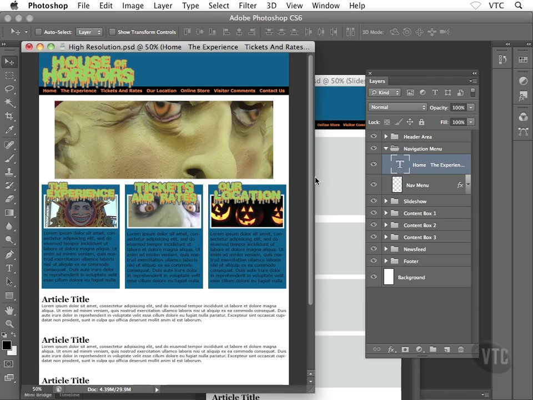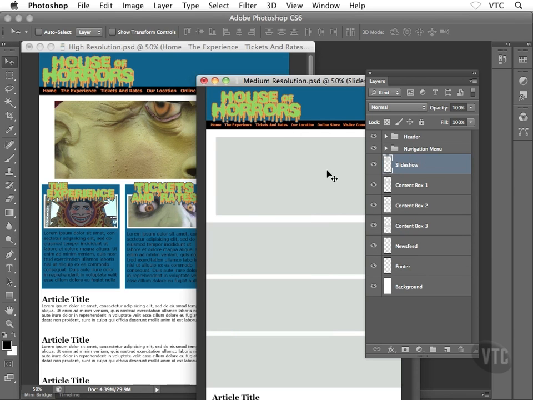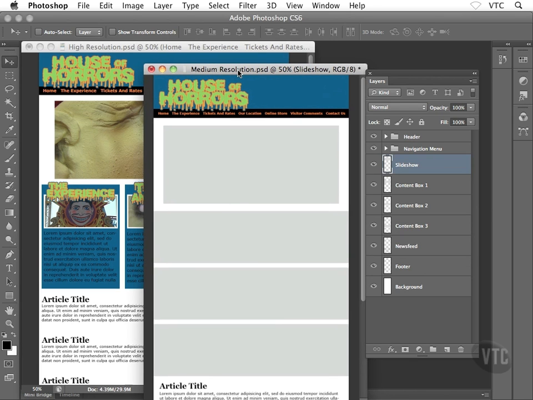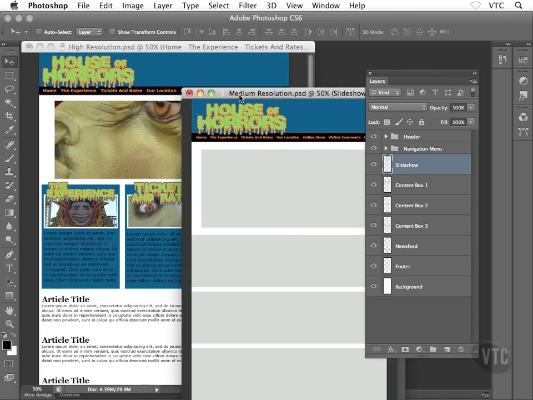Okay, so a couple of things that I want to make sure of, first of all, before we move ahead. Back to the medium resolution layout for just a moment, if you would. Make sure that your slideshow layer inside the layers panel is selected, because we're going to move the photograph over into the medium resolution file in just a second. And we want to make sure that the new layer, the photograph, gets dropped on top of the slideshow object. So just make sure you have your slideshow layer, your slideshow object selected there.